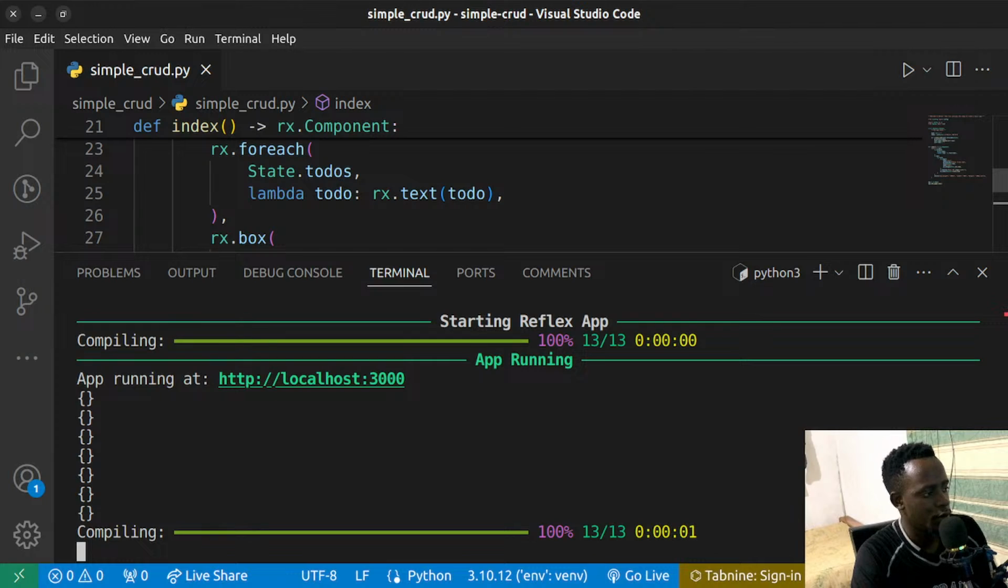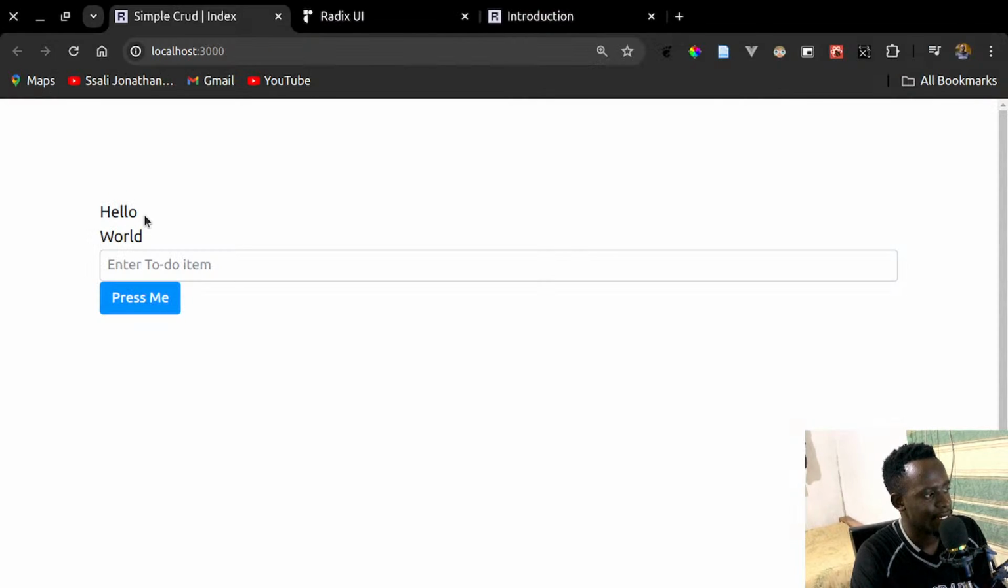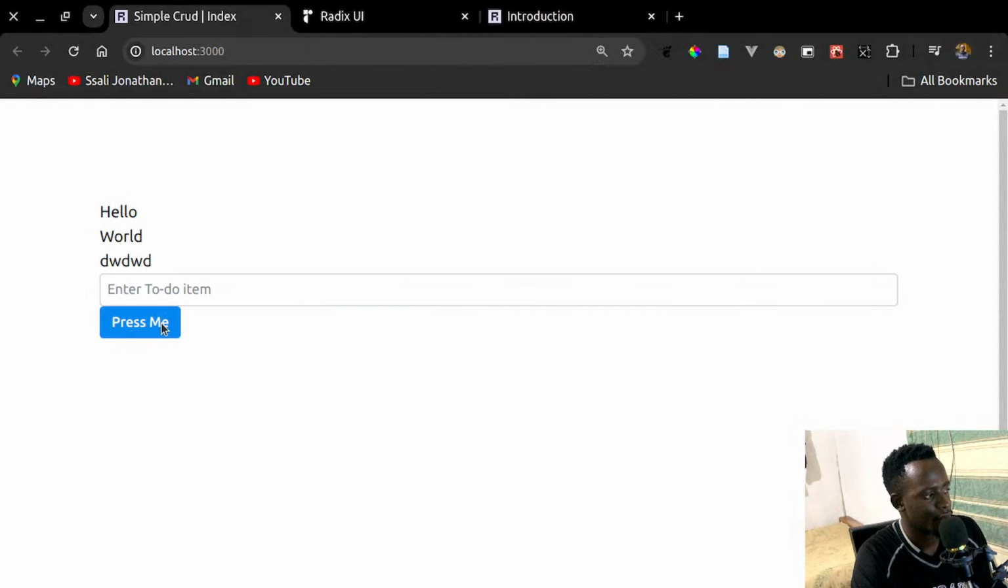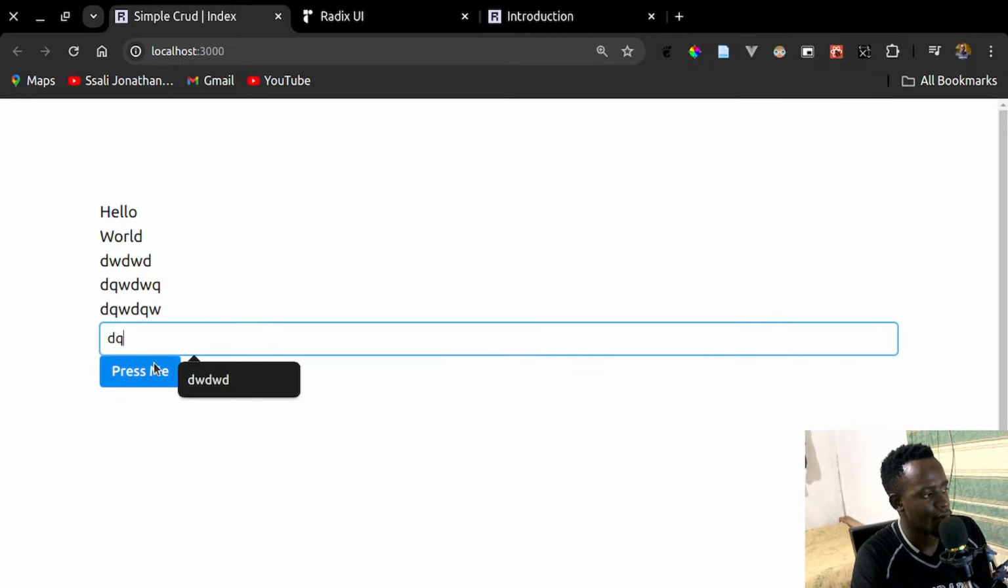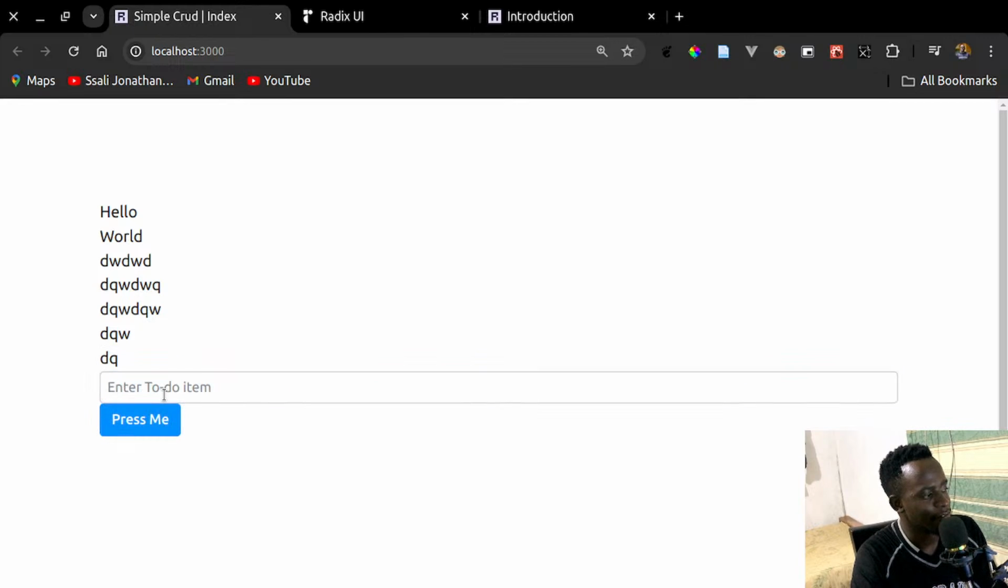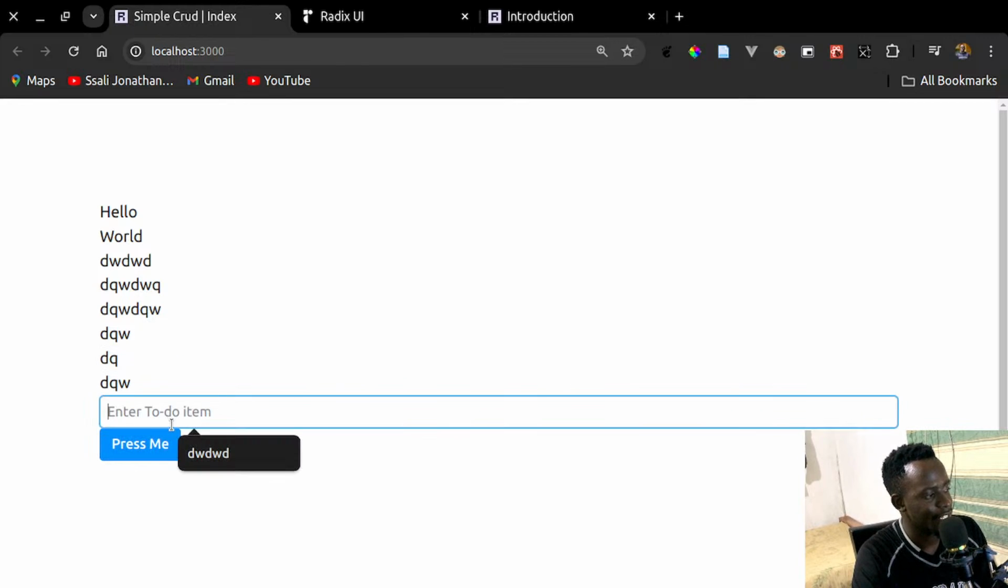But let's go on. So for now, we can add a to-do list item. If we add something, we can just go ahead and add it. It will be added to our list and rendered on our UI. Now think of the beauty of having to do this without having to write any line of JavaScript.